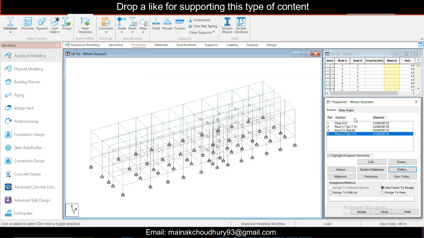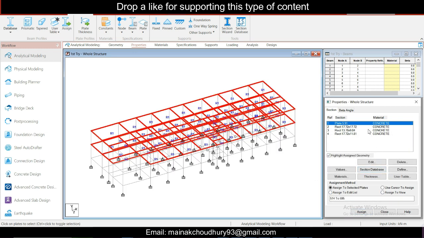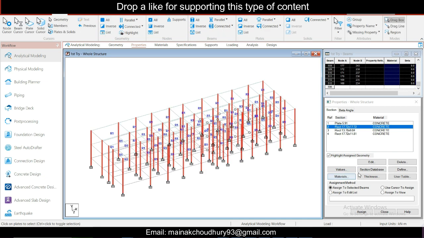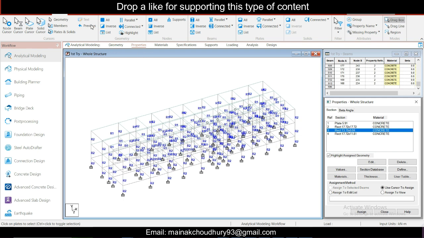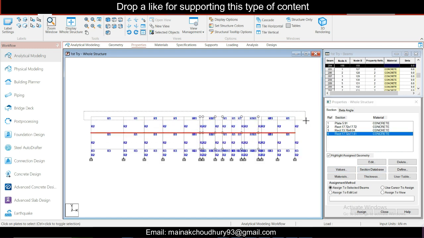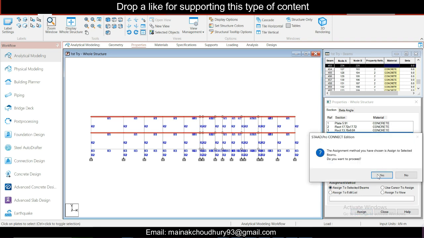So these are done. For the plate, go to assign to view and click on assign, and this will be assigned for the plate. Rectangular, this is for the columns. You can go to select, parallel to Y, and then assign this. And then for the plinth beam, you can go to the view and go to the front view, and here we can select the plinth beam, and assign to selected beams, assign, and yes. And for the roof beams, you can just select this and press Ctrl and then select this, and then assign to selected beams, assign, and yes.